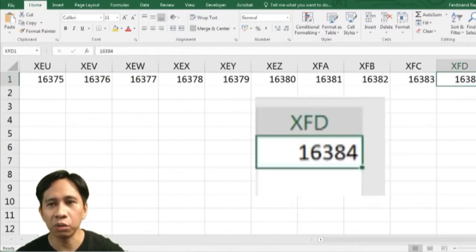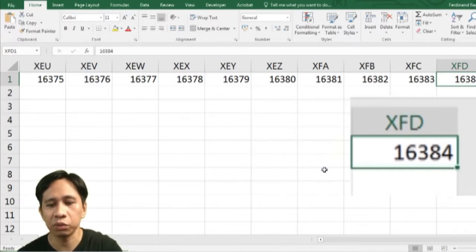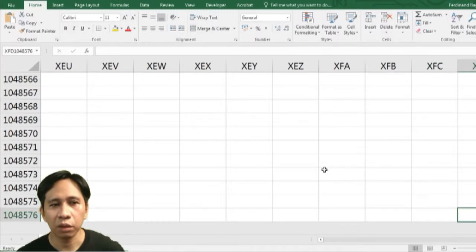Looking at the rightmost column, we can see that there are 16,384 columns, while there are 1,048,576 rows. How about in Microsoft Word?